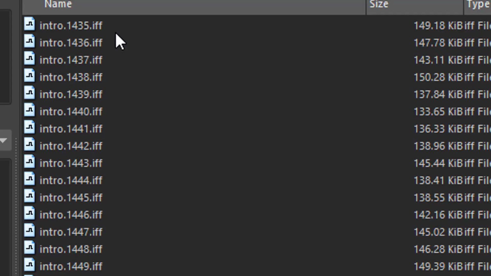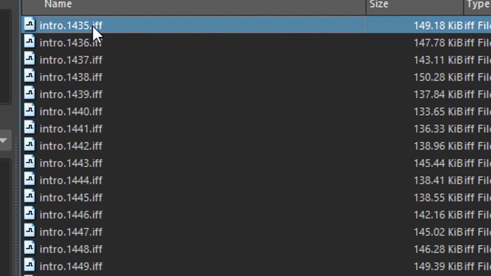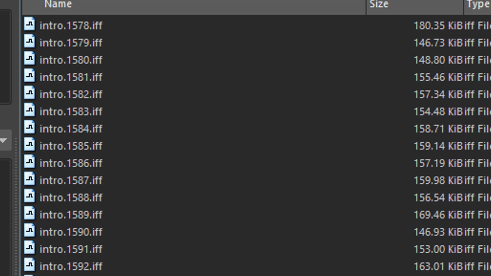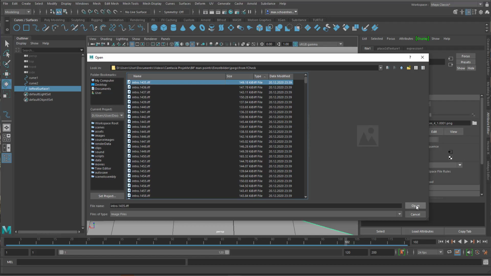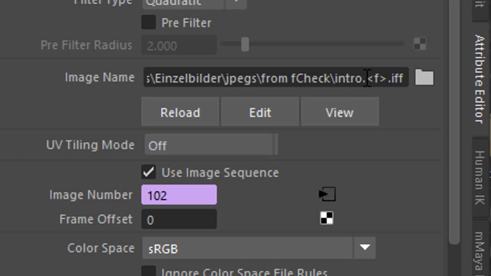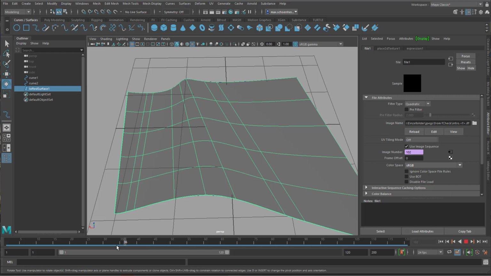This is the image sequence from a movie which I used as an intro for a previous tutorial, and it starts with frame number 1435 and it goes up to, well, something over 2000. So I choose the first one and open it. And immediately I see that F here, which means Maya is trying to read a file sequence. But I don't see anything here.